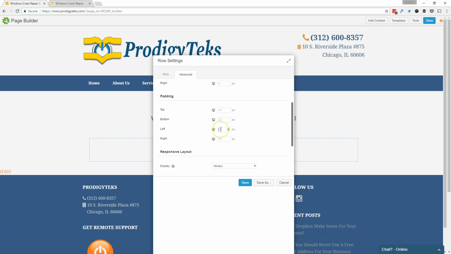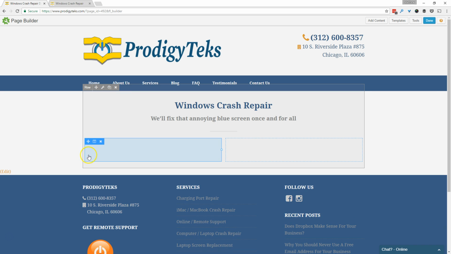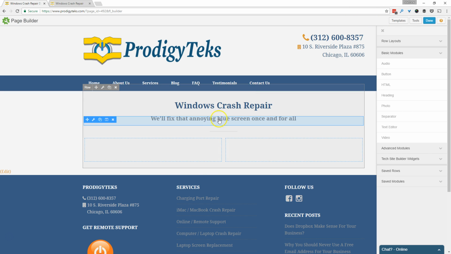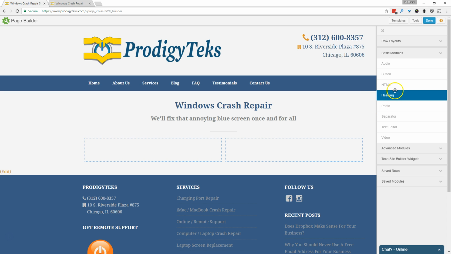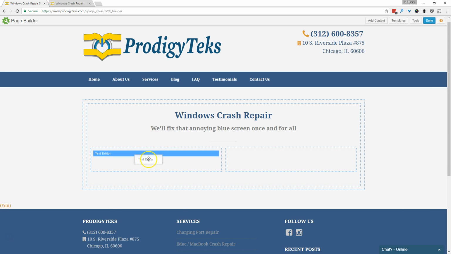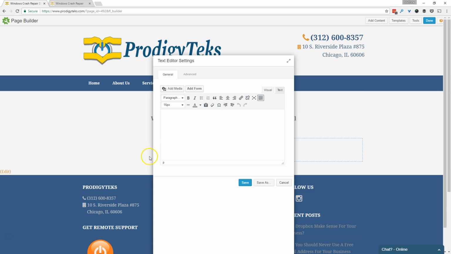So for the left padding, I'm going to make that 0. You'll see that jumps over, and then you're going to see this line jump over to the right when I make the right margin 0 as well. So that way now I have the maximum room to the left and right, so I can use the entire space that I have here. So now I'm going to add content to my left column. That's going to be the text editor. Again, that's a basic module. And I'll add the text editor here.